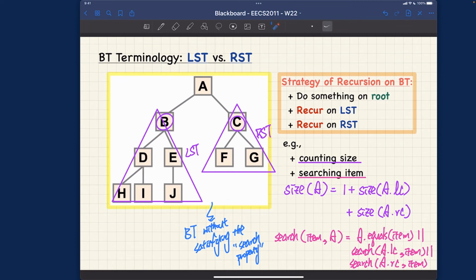Right, so up to now, we talked about the terminology of left subtree and also right subtree. And think about the algorithm for solving these two problems over here: how you can break down the solution, break down the search space, or break down the problem space into the root itself, and also recursively on its left subtree, and also recursively on its right subtree. It will be very important for you to understand this strategy.